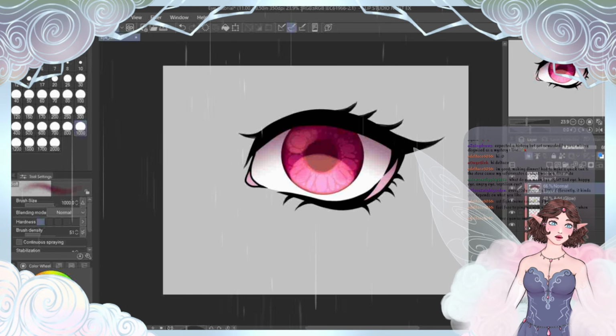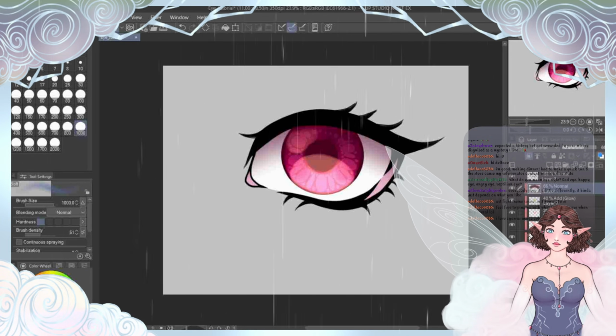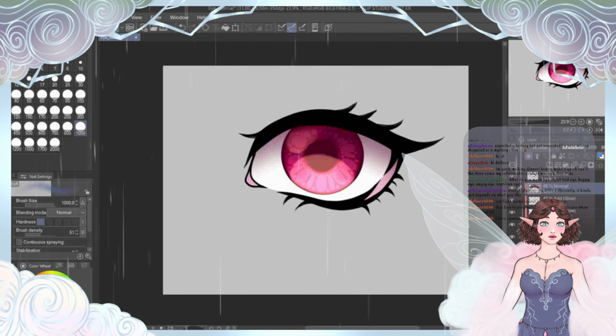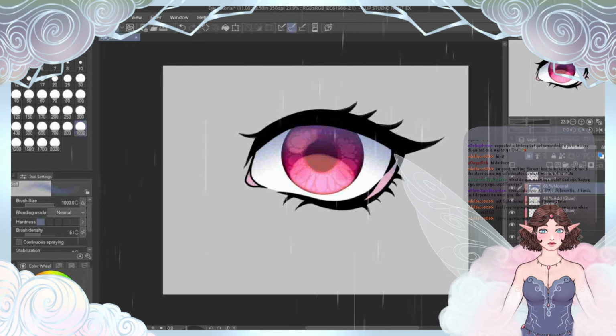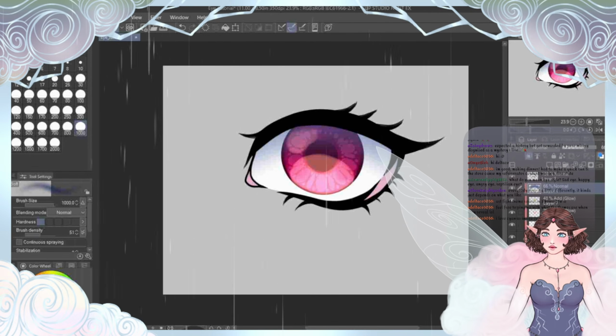That's what it looks like with the red. I prefer blue because it looks more similar to how eyes look in real life. But yeah, you can do any color you want, really.